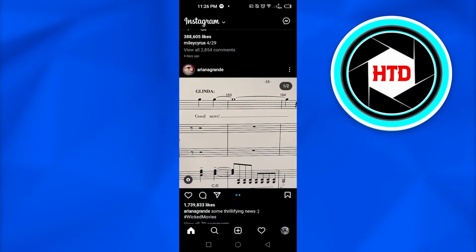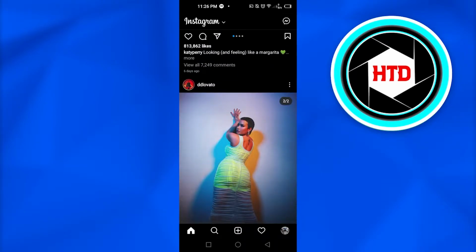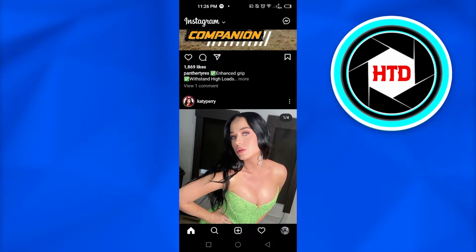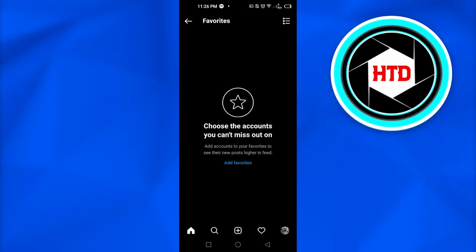So simply open up your Instagram, log into your account, and once you're logged in, you will find this option right here where it's written Instagram. With Instagram, you have this arrow as well. So simply click on Instagram. And now we have two options. We have following and favorites. So simply go to favorites, and in here we will be able to find all of our favorite accounts.